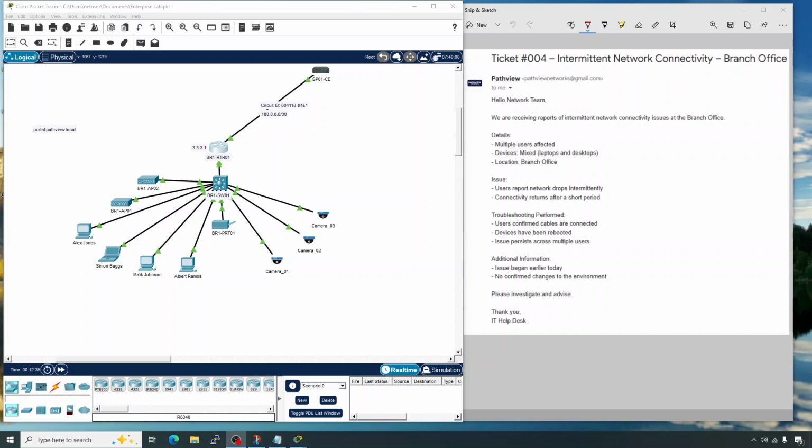Troubleshooting performed. Users confirm cables are connected. Devices have been rebooted. Issue persists across multiple users. Additional information. Issue began earlier today. No confirmed changes to the environment. Please investigate and advise.